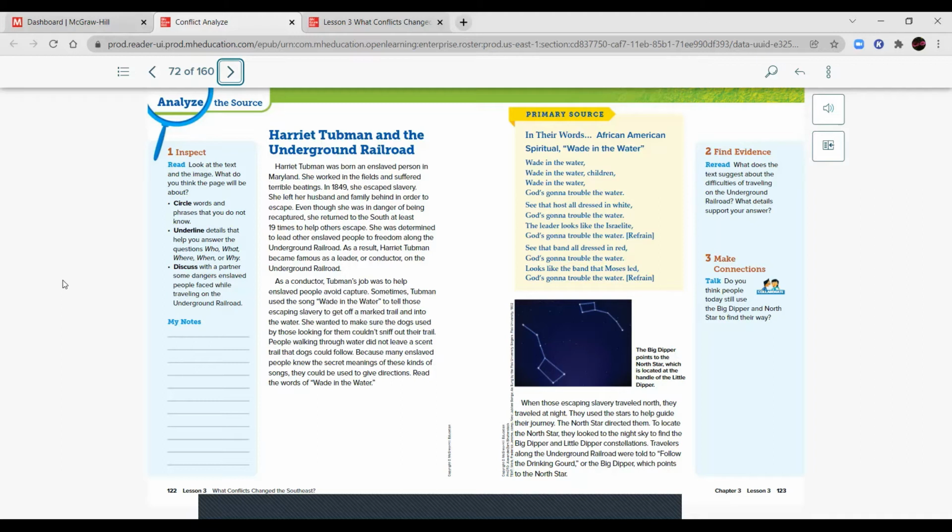As a conductor, Tubman's job was to help enslaved people avoid capture. Sometimes Tubman used the song "Wade in the Water" to tell those escaping slavery to get off of a marked trail and go into the water. She wanted to make sure the dogs used by the people looking for them couldn't sniff out their trail. People who walked through the water did not leave a scent trail that dogs could follow. Because many enslaved people knew the secret meanings of these kinds of songs, they could be used to give directions. Read the words of "Wade in the Water."